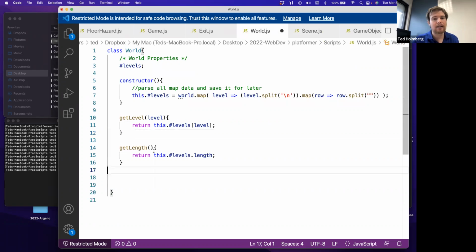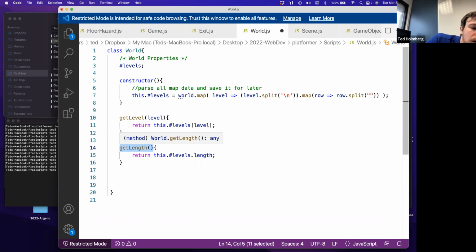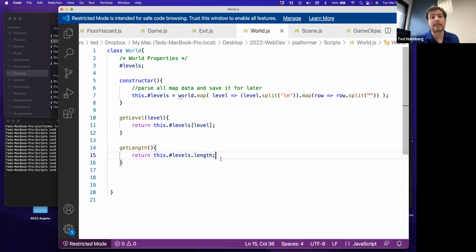And here I'm going to get length. All I'm going to do is act almost like a wrapper method, where I will ask levels what its length is and just return that value, so that we can know how many levels exist inside of our world.